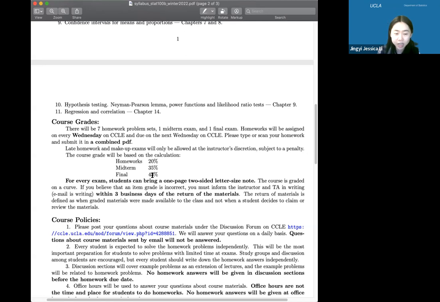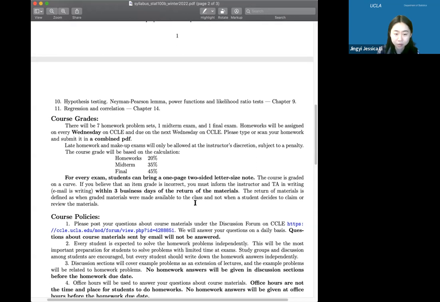Okay, and regarding the homework answers and exam grades, if you think anything is incorrect, please inform me within 3 business days of the return of the materials. By return of the materials, we mean when the graded materials are returned to you, not when you check the results. So please make sure to check them immediately. And if you find anything that's not correct, please let me know.